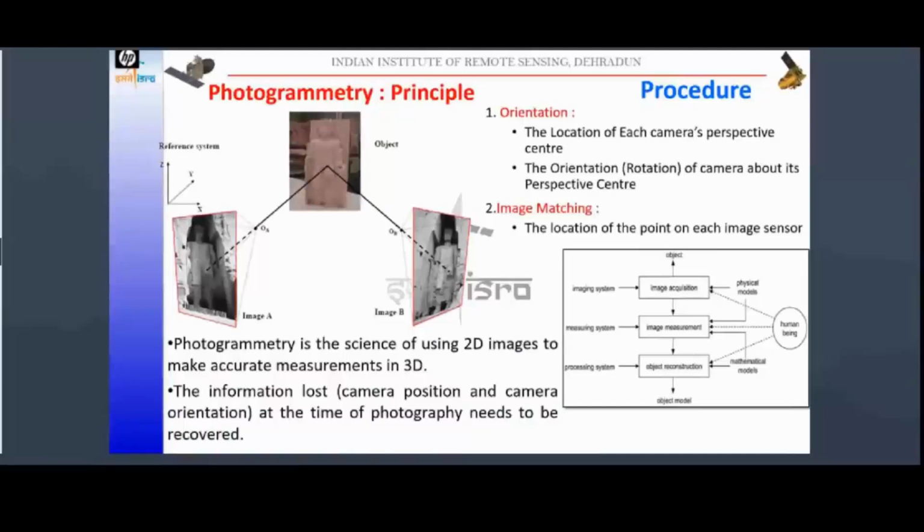The entire procedure, or the processing in which we calculate the camera position and camera orientation, is called orientation of the photograph. In the orientation of the photographs, the location of each camera's perspective center, meaning the position of the camera at the time of photography, and the rotation of the camera about its axis are generated. And once that is done, by using image matching, we can generate the dense point cloud.